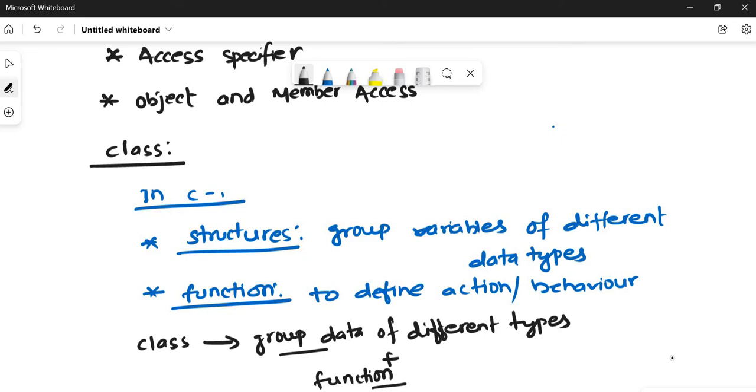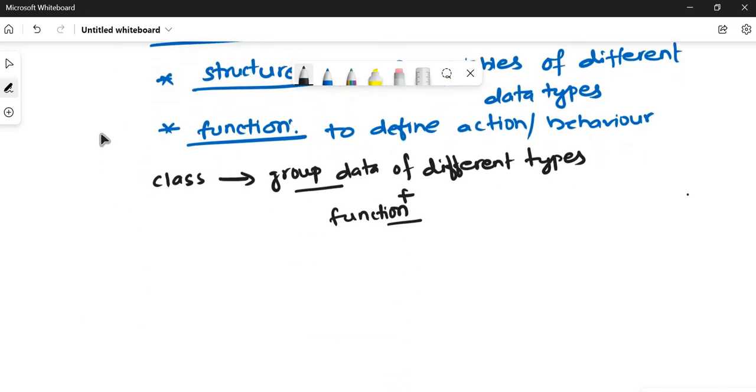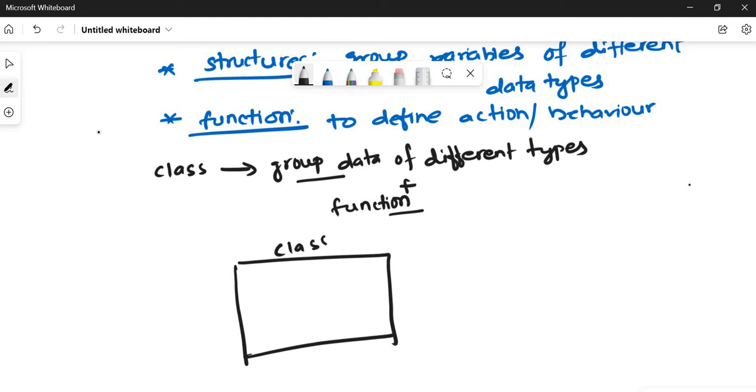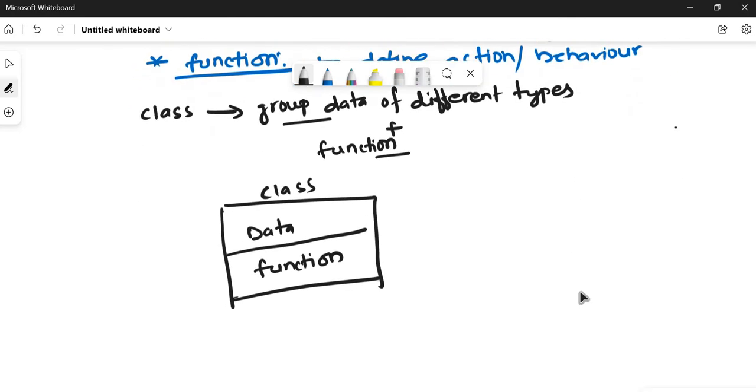So when you define a class, a class would consist of data part as well as function part. Let us say we are defining a class, and the class would consist of data and function. This concept of data is derived from the concept of structure, and function is derived from the concept of function. So class consists of data part and function part. So this is the concept upon which the class is based. Now let us define class.